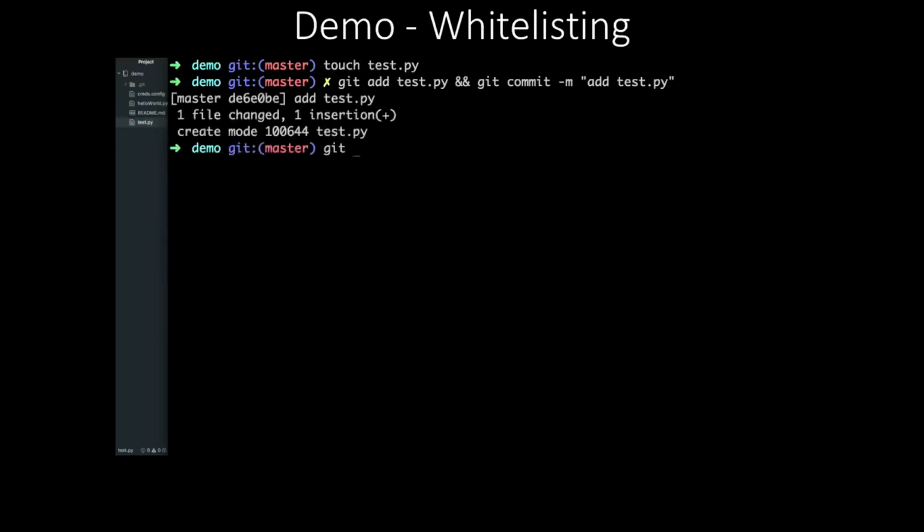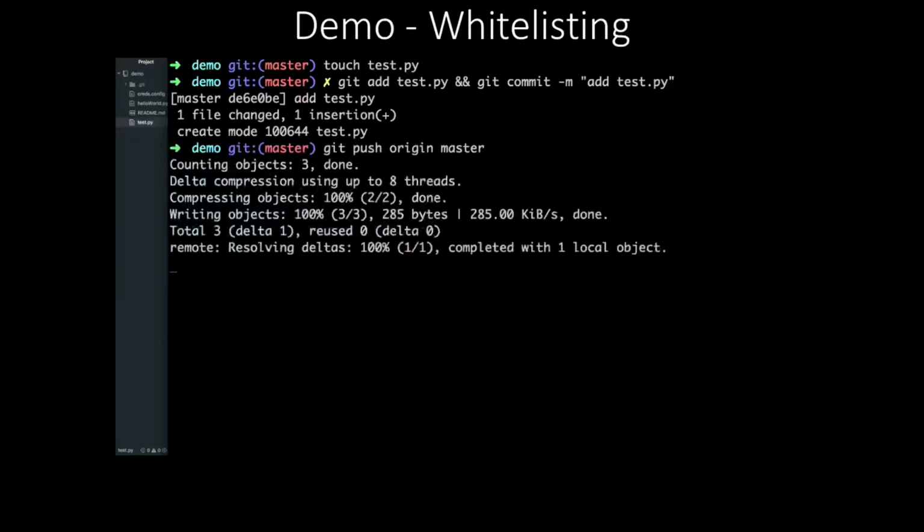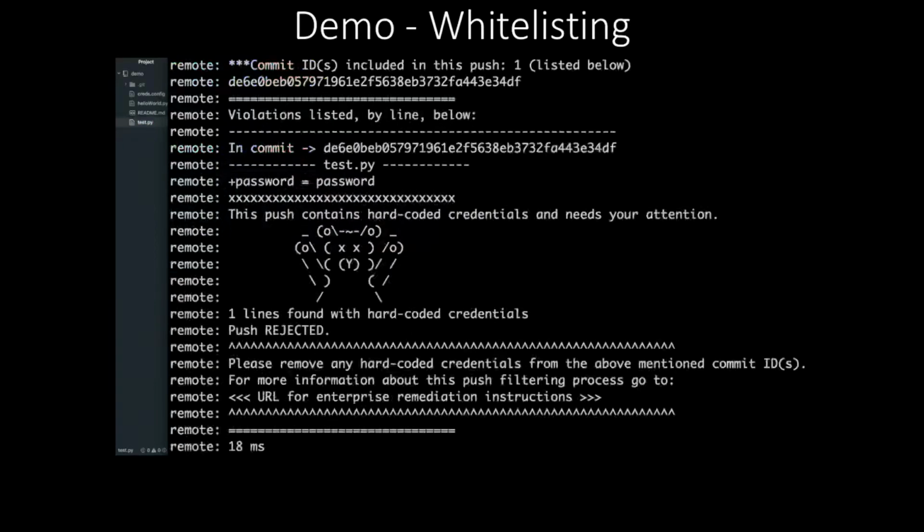Now when we run the actual git push, it's going to be rejected the same as before. The developer is going to see the exact same message as before. This time the developer can be like, well, wait a minute, this isn't a real hard-coded credential. This is a false positive. They gave password as a variable. They see it was rejected.